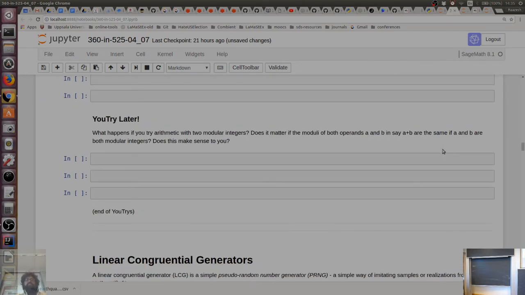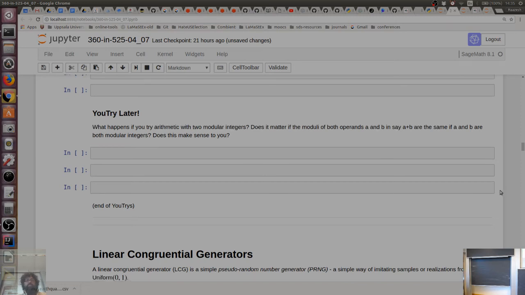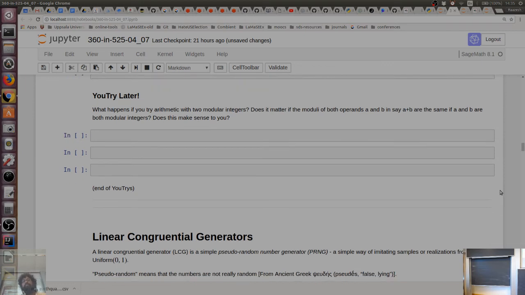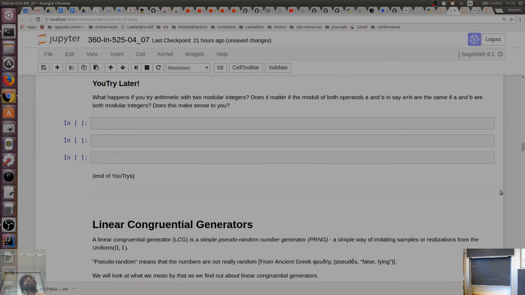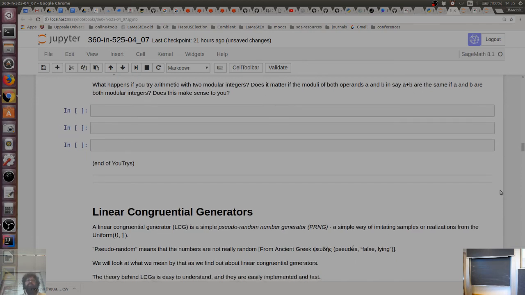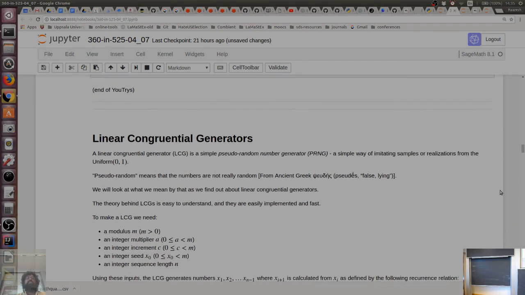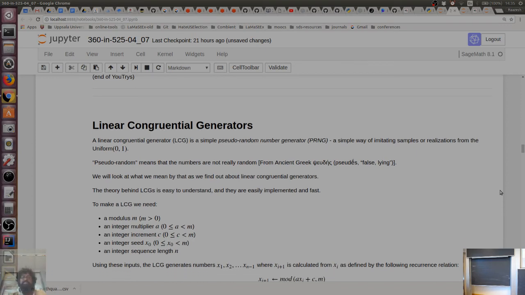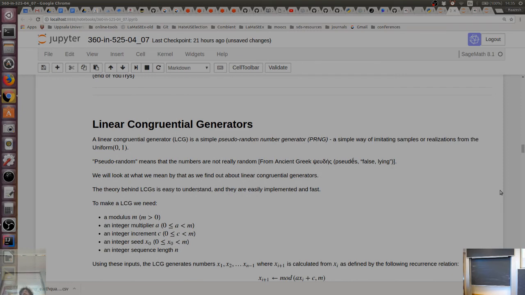These are things I want you to try later to get into this a bit more. What happens if you try arithmetic with two modular integers? Does it matter if the moduli of both operands are the same, and things like this? It's a crazy way to learn math, right? Code it, see what happens. But you should take an algebra course, a usual abstract algebra course. This will be your most basic objects you play with, finite rings.